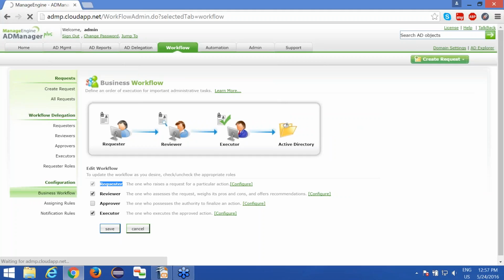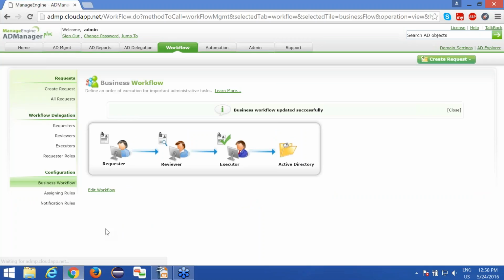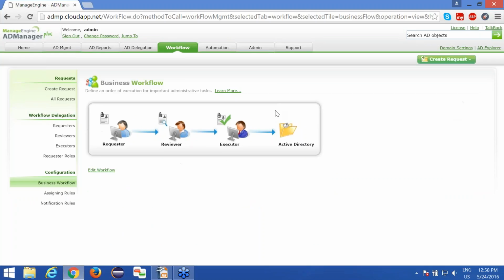So as a first step, like we have configured technicians under AD delegation, you can configure requesters. So you can decide who are all going to be the requesters. Say for example, I'm going to make HR people requesters so that they have permission only to raise requests and not do any operations directly in Active Directory.